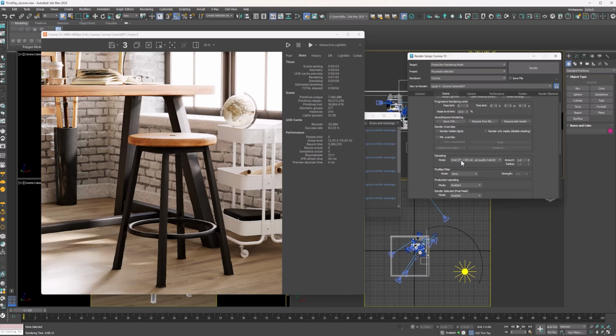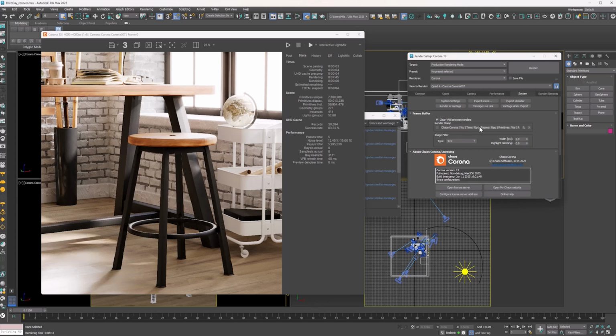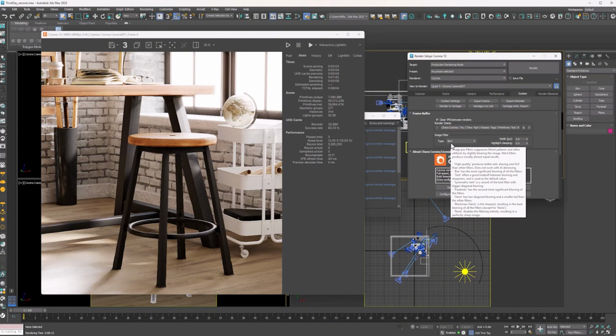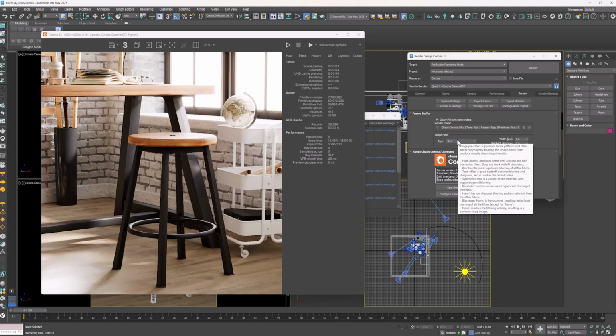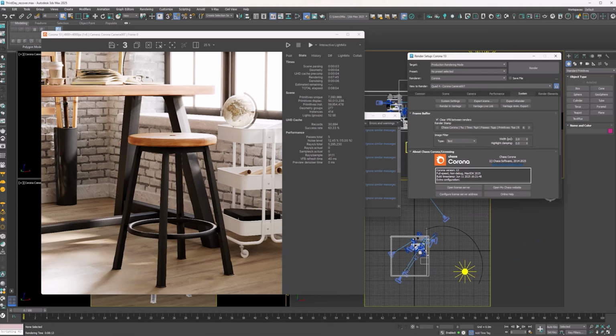This denoising model works with the image filter in the system section, set to tent mode. And if we put the image filter on tent mode, we can have a very attractive output with very high quality. The difference is that we're experiencing a lot less noise inside the scene, and as a result, we have a much lower render time.